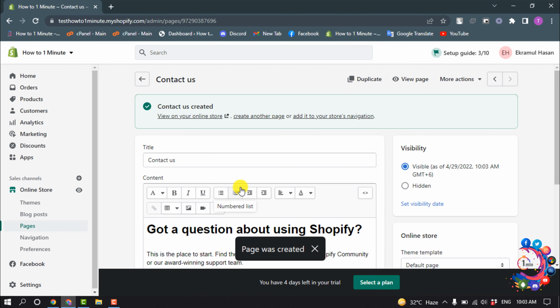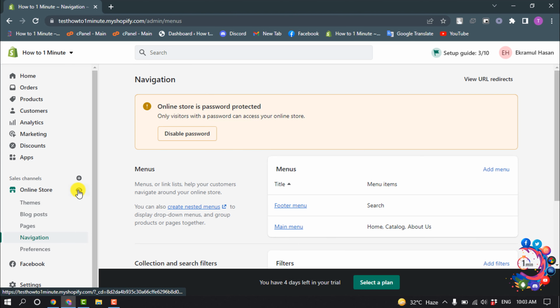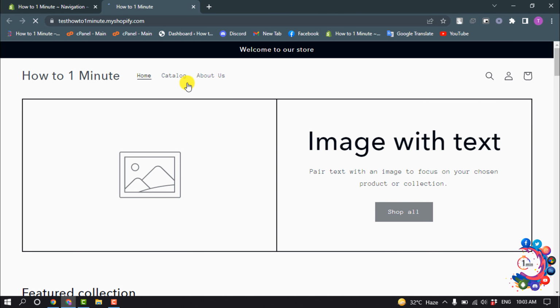Now we need to add this page to our website. So for that, go to navigation, and I'm going to open my website. So as you can see, here is no contact us item inside of my menu, and now I want to add the contact us page to my main menu.